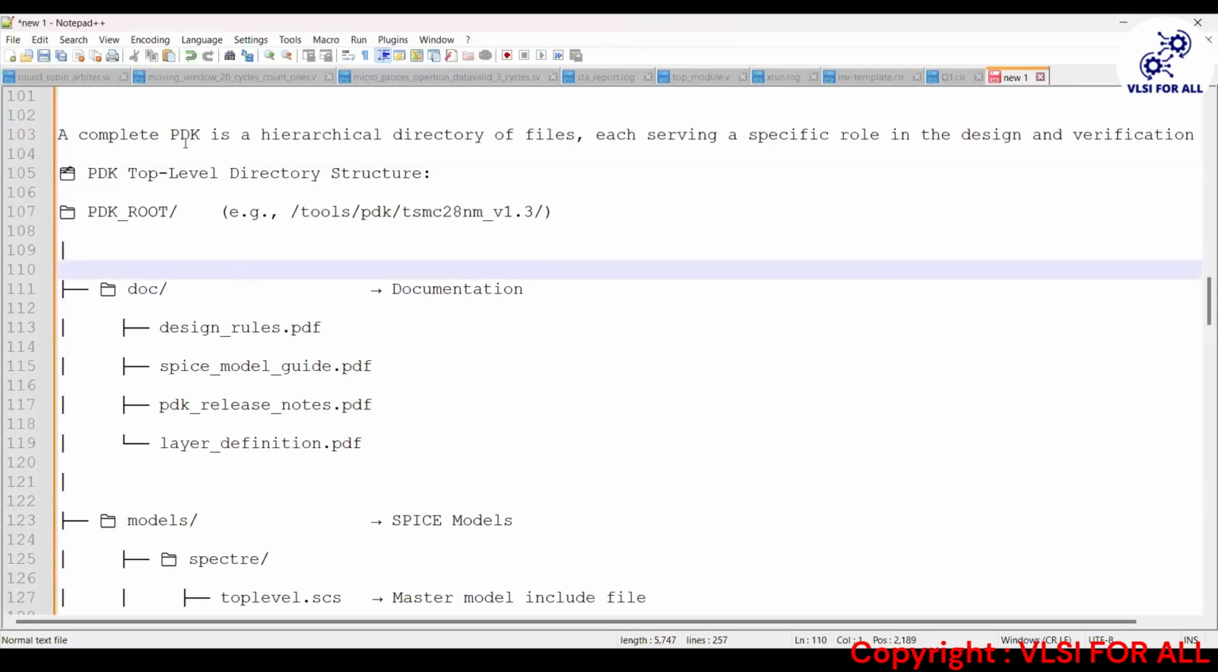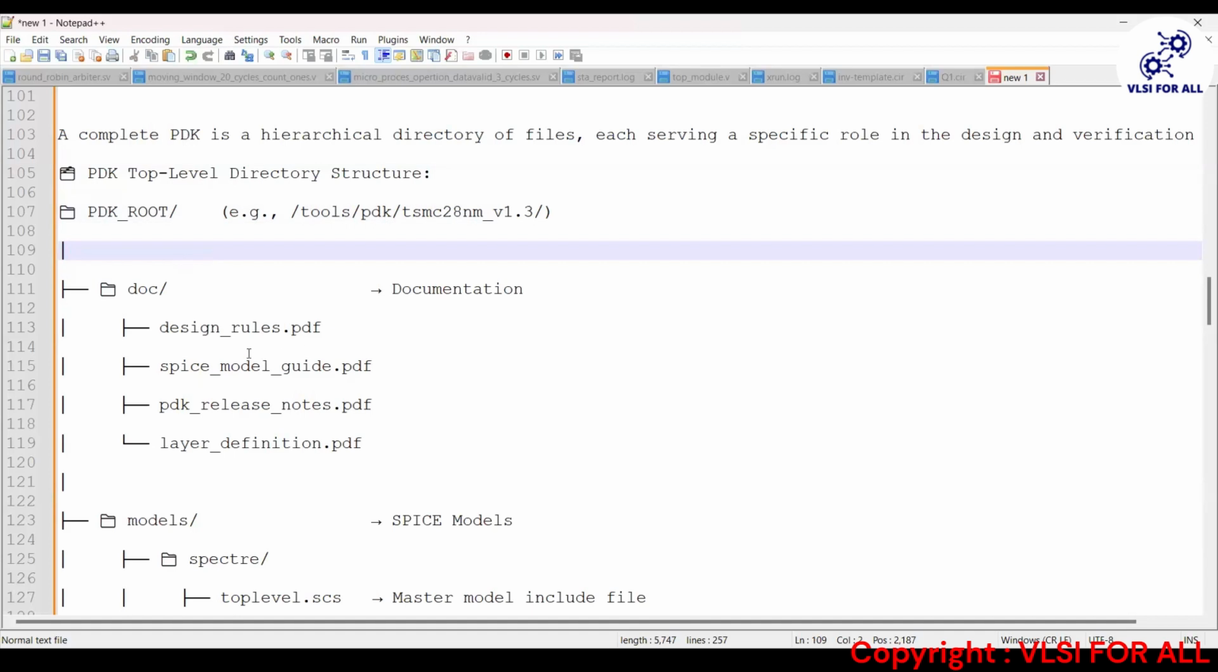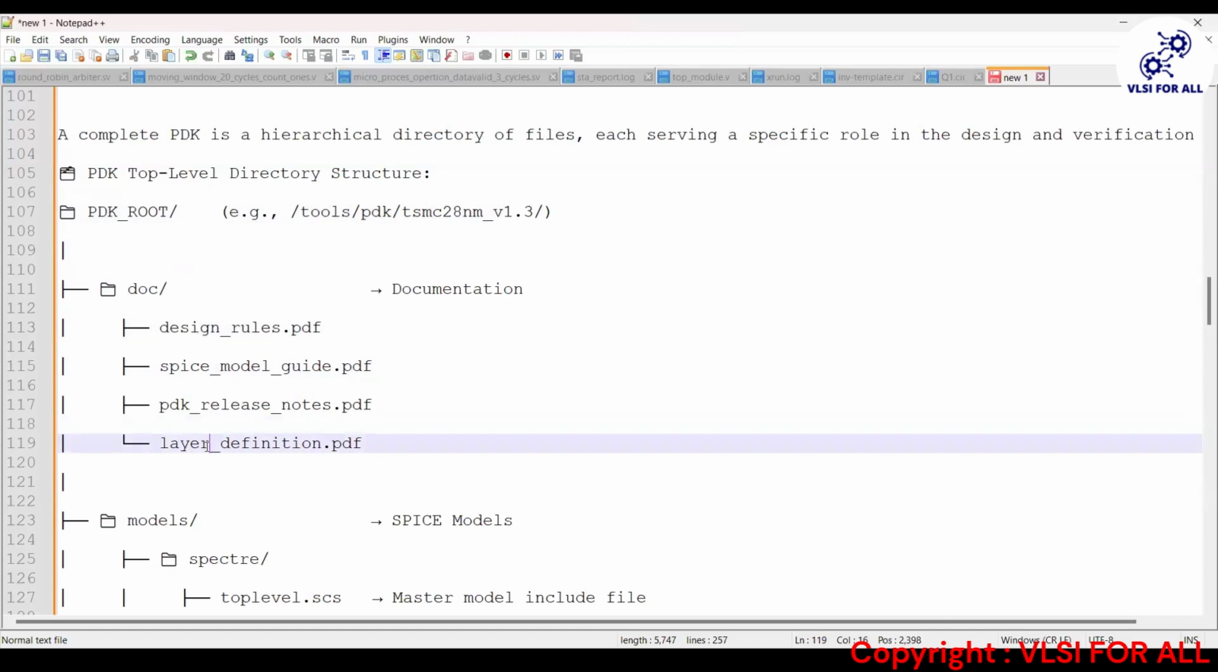Here you can see our PDK. The PDK root directory will be in the tools PDK folder. You will see TSMC 28 nanometer version 1.3. 1.3 is the version. Now in the doc folder, you will see the documentation about the design rules, spice models, PDK release notes, and the layer definition.